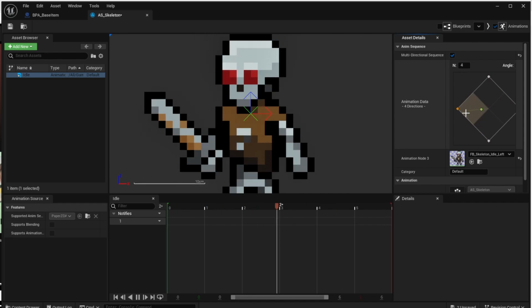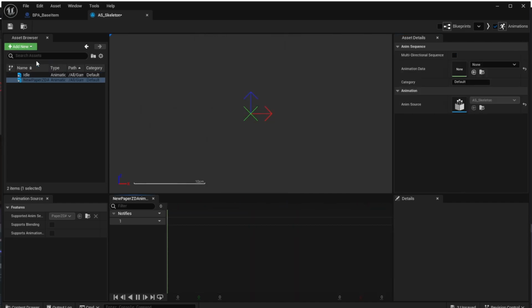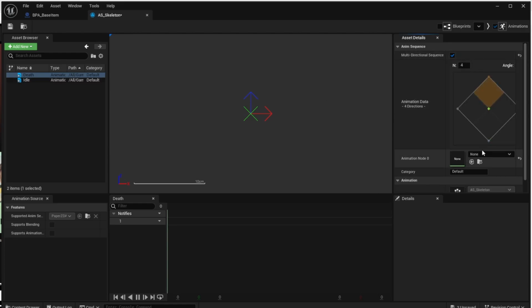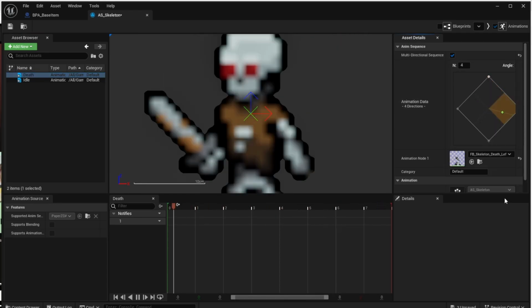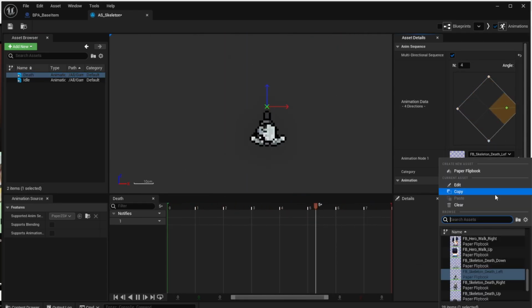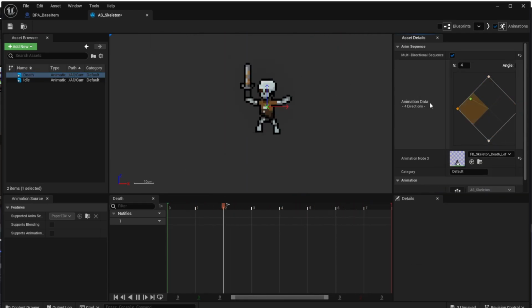Next we will create the animation sequence for the dead animation. So let's create a new animation sequence and call it dead. As before, click the multi-directional sequence button and add the right animation for each direction. I'm again using fast forward to get to the result. So in the end there should be 4 animations set properly.